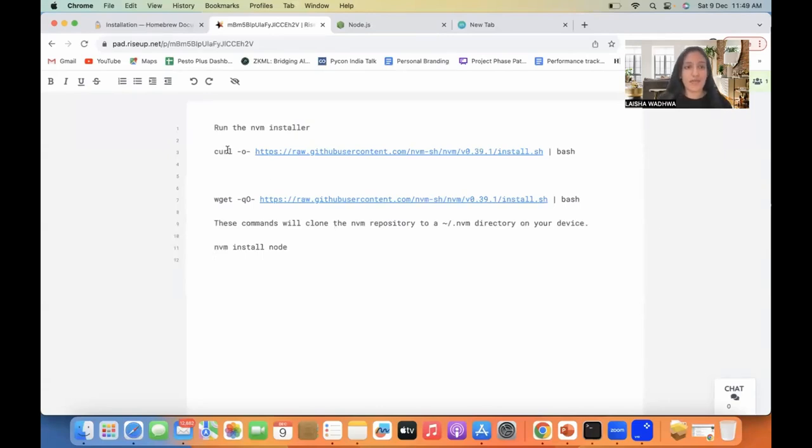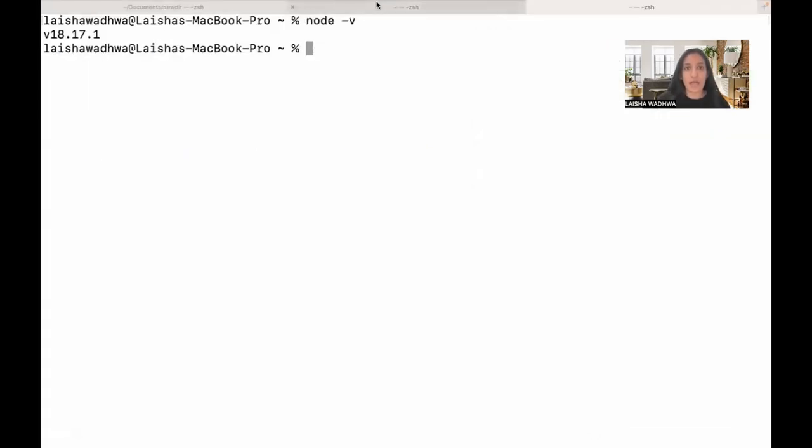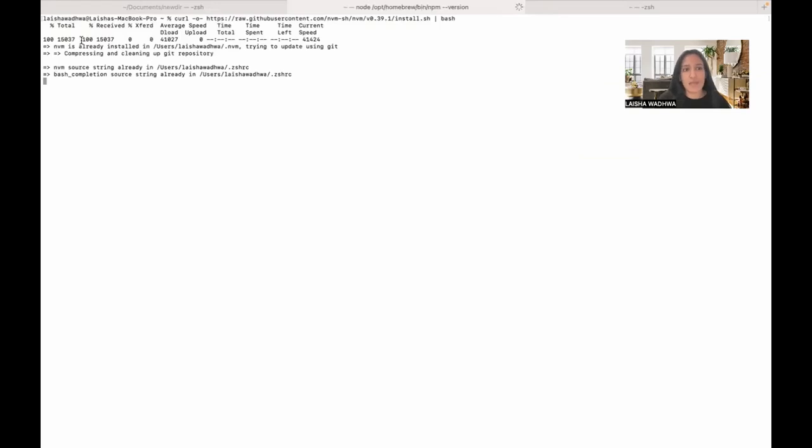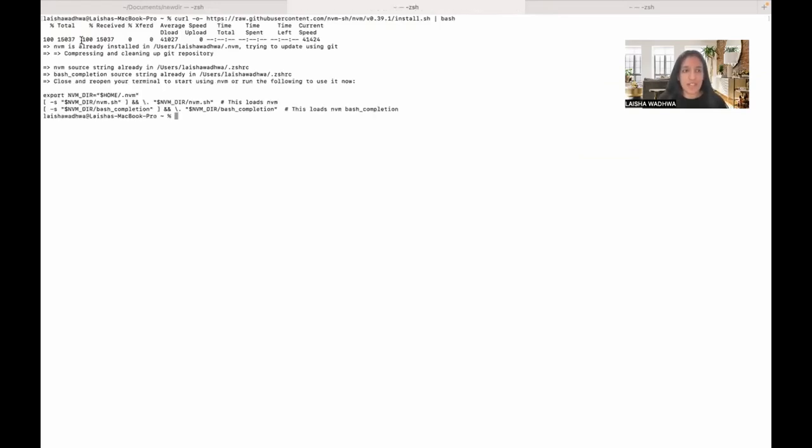So what I'm going to do is use curl. You can use curl or wget, whatever works in your terminal, and set up the installer. I already did that for you. So let me just show you the kind of output you can expect. Since our NVM is already installed, you wouldn't see anything being downloaded.